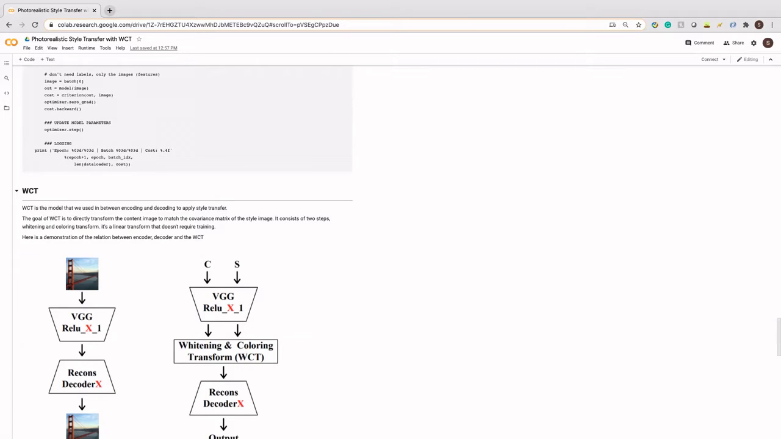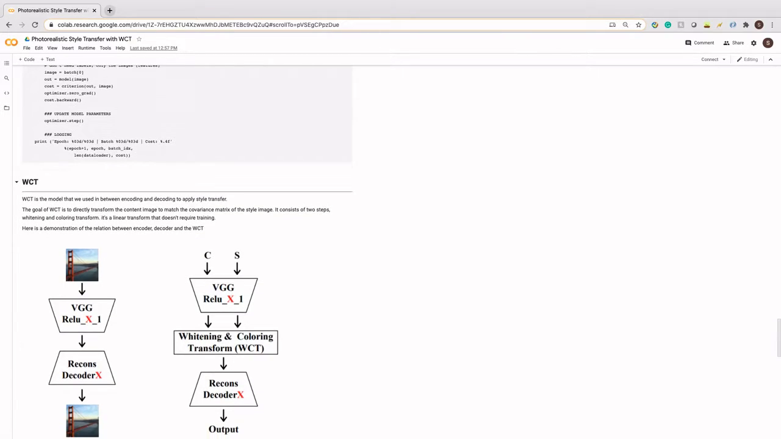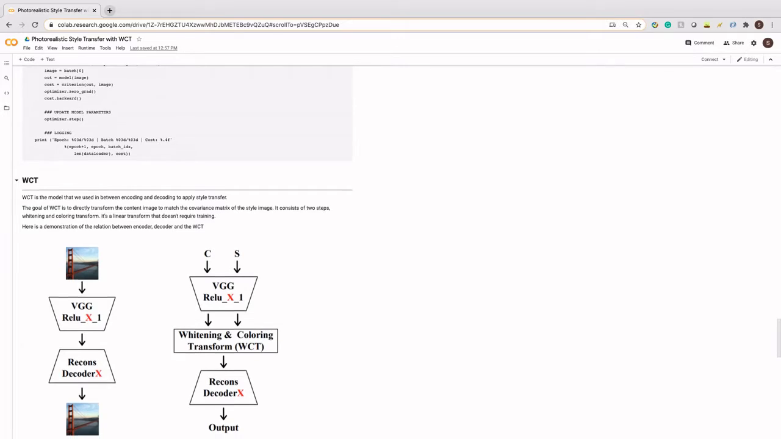WCT is the module that we used in between the encoding and decoding to apply the style transfer. The goal of WCT is to directly transform the content image to match the covariance matrix of the style image. The complicated WCT transform is taking statistical information away from the content image and applying the style image's statistics onto the content. In other words, it's a smart way to take the information of the style and apply it to the content. It consists of two steps, whitening and coloring transform. It's a linear transform that doesn't require any training.